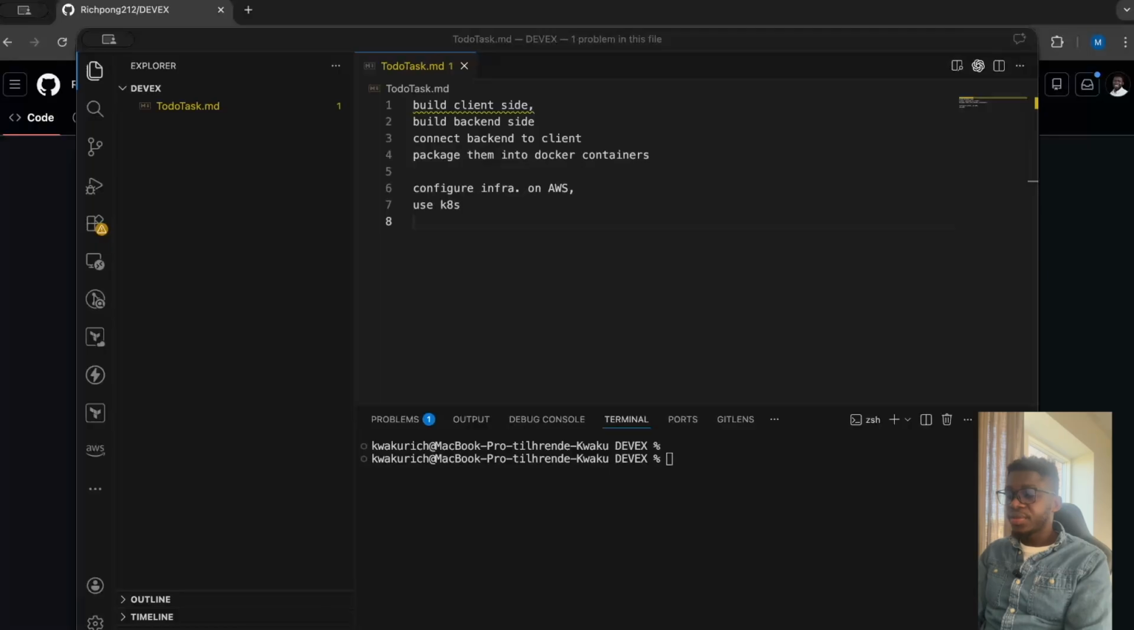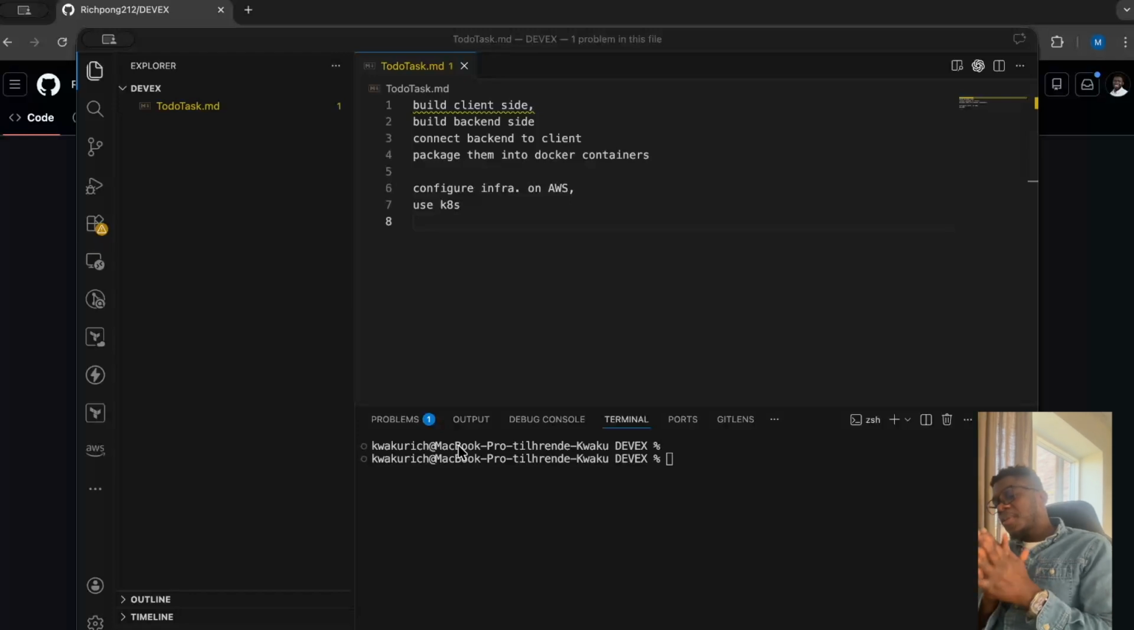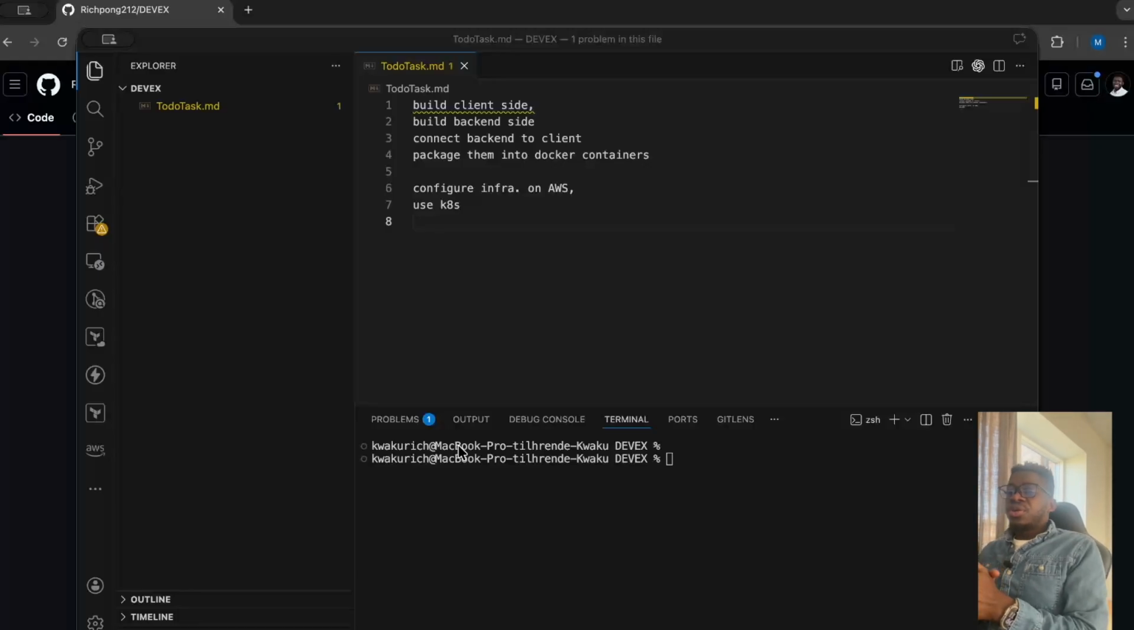Okay. So the next thing we need to do is ensure that we have both our client side and then our back-end application. So we can begin to test locally as well. But before that, we are going to deploy the system on AWS. So now we need the infrastructure.